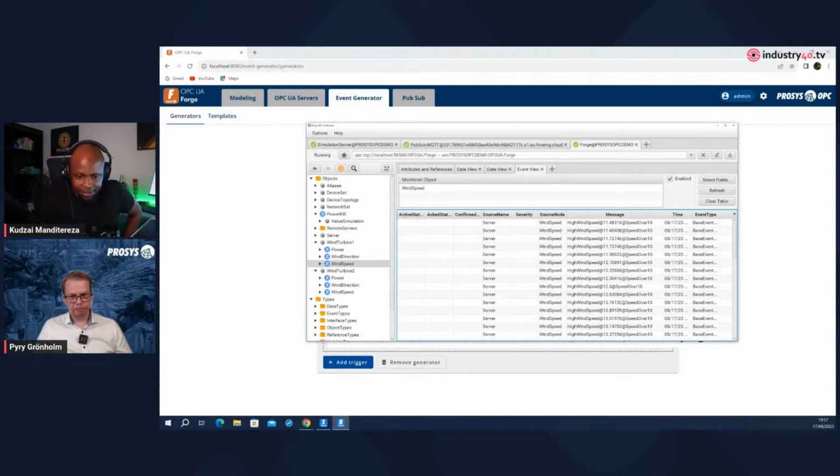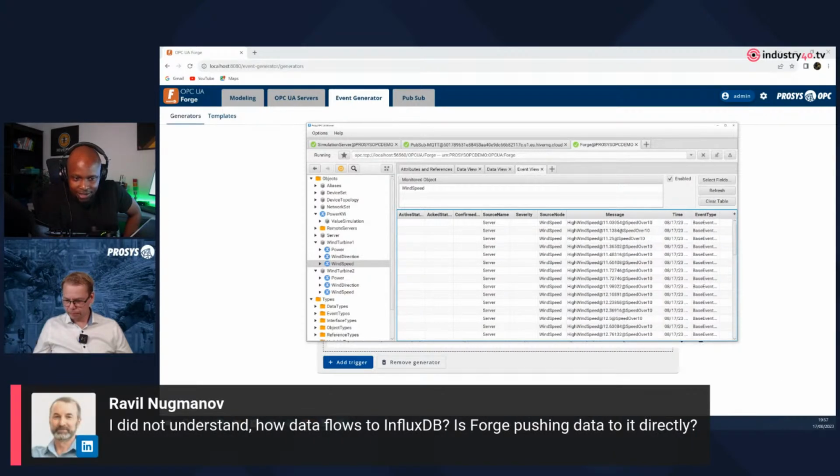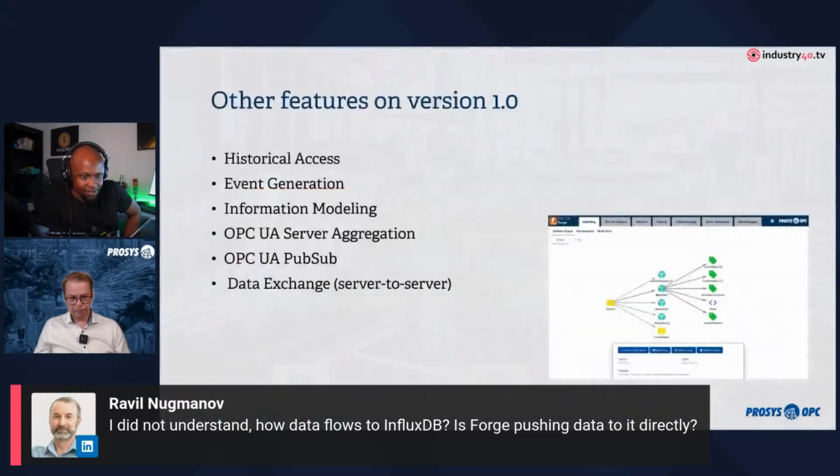Okay, perfect. Yeah, I think we actually had one more question here, but it looks like Lucas might have answered that one. So maybe for the benefit of everyone else here, Ravel is asking about how data flows into InfluxDB. Is Forge pushing data to it directly? Yeah, so now I didn't demonstrate this at all, of course.